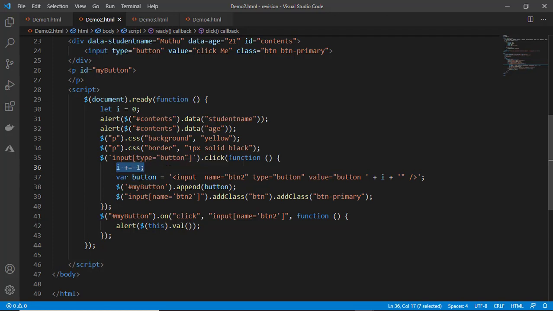And then we define the variable called button, which is a string. The string is actually the input HTML markup, consisting of the input tag. Name is set to btn2, type is equal to button, value equal to button, concatenated with the content from the variable I. So that is the HTML markup. So the string is assigned to the variable button.